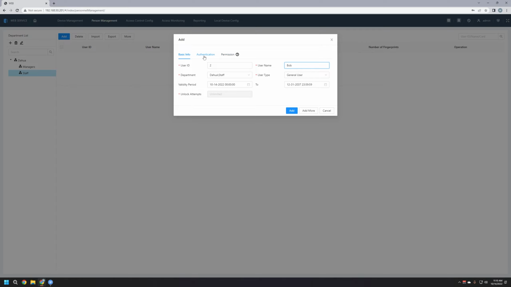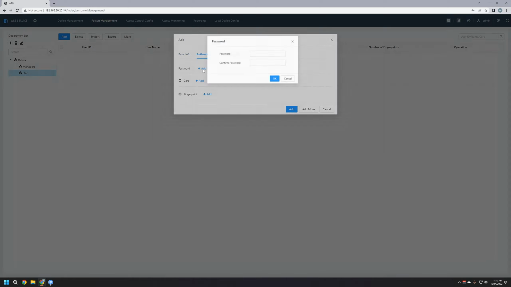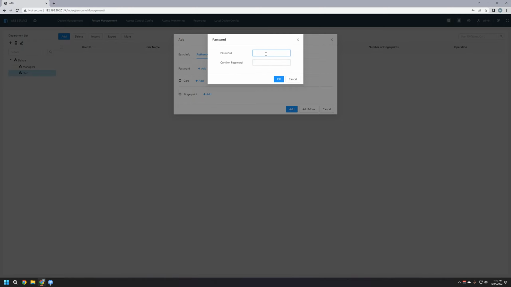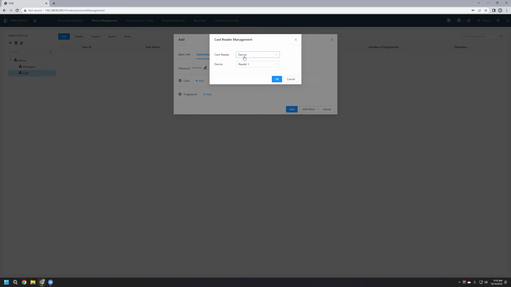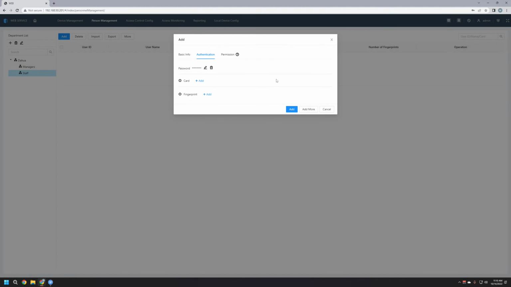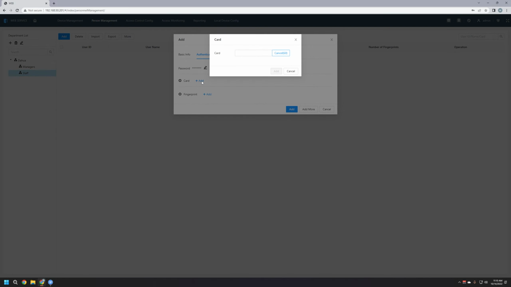And now we need to go to authentication. For password, since we already used 1, 2, 3, 4, 5, 6 for the manager, we could use 654321. That would be our PIN for Bob. And for card, we'll do the same thing. It's already selected as reader 1, but we will be using reader 2 just to be 100% sure. And we'll hit OK. We'll select add.